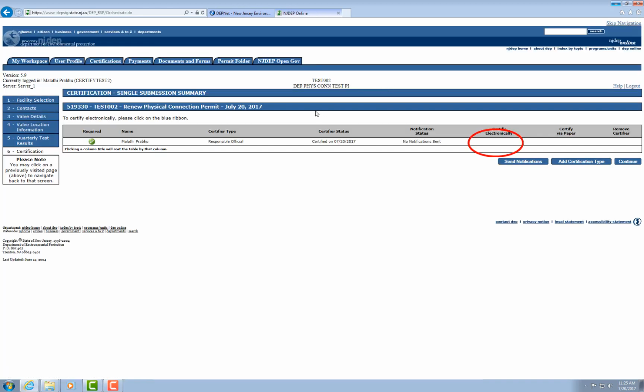You will now notice the blue ribbon is absent. Click on the Continue button and this will direct you to the payment screen. You may select to pay either via a credit card or via an e-check. After following the instructions to pay, you will see a payment confirmation screen. You may print this page out as a paid invoice, then click the Continue button.